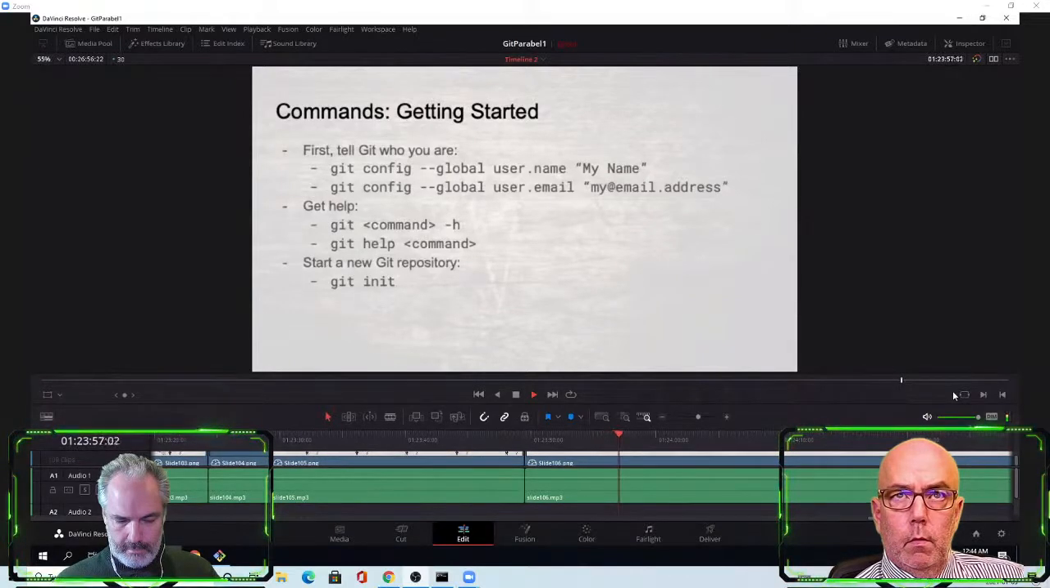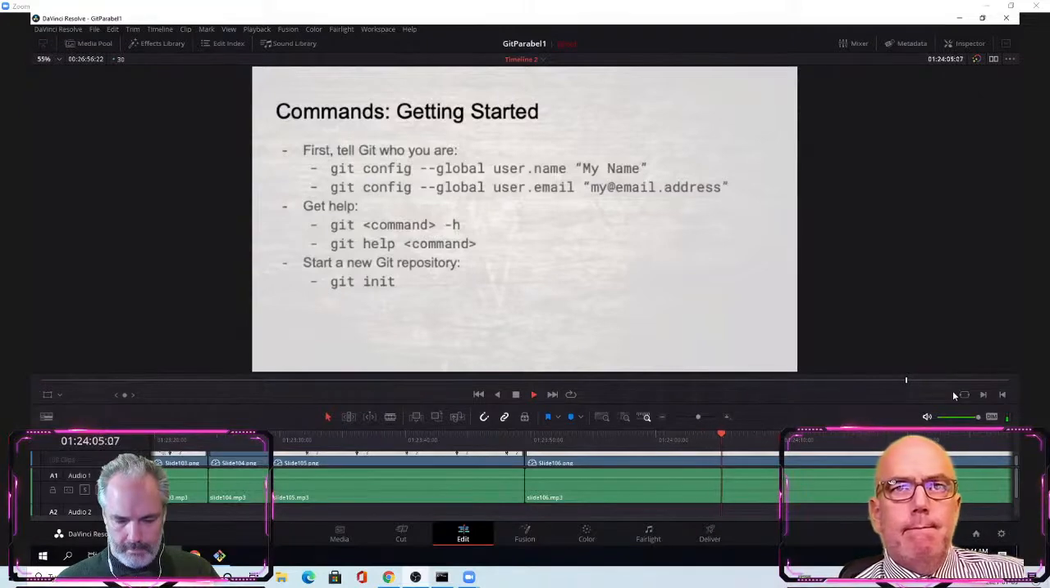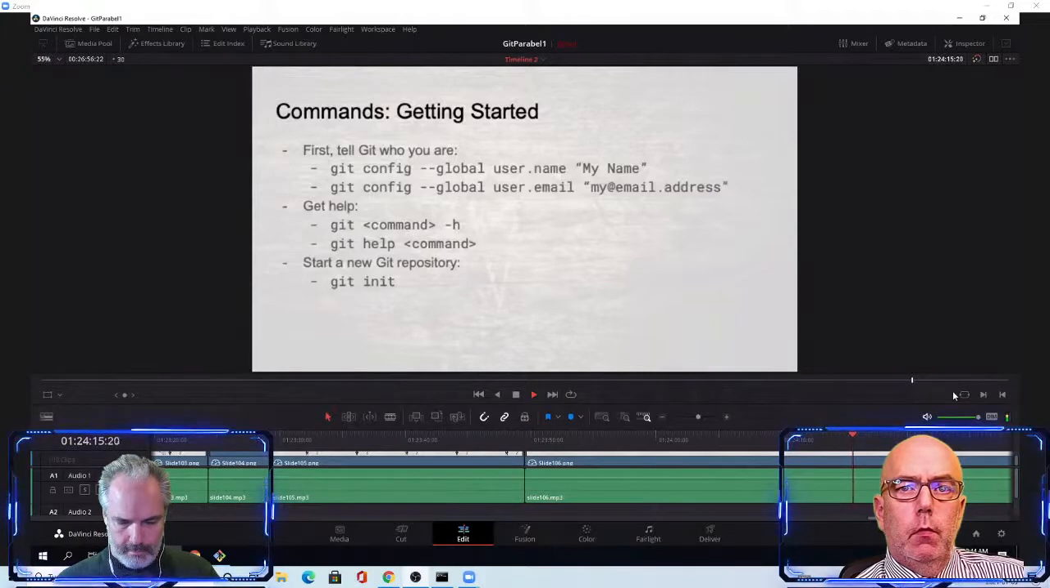First, there are a couple of commands to make sure that your snapshots get the correct author information. You only need to run this once per machine you work on. You can always get help on specific commands. git command -h gives you a short overview. git help gives you the full reference documentation for a command. To start a new repo in the current directory, run git init.